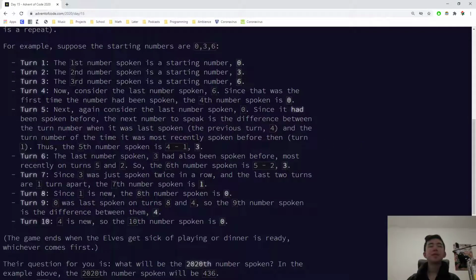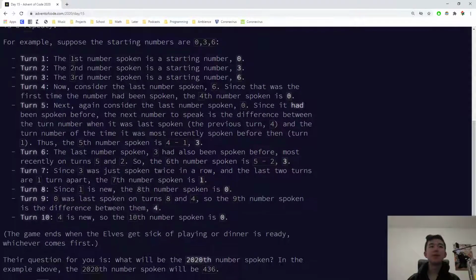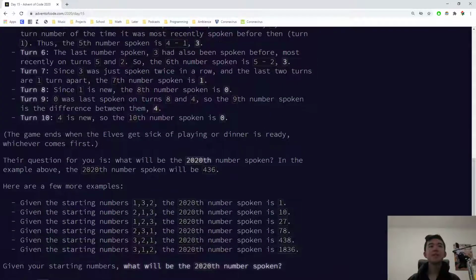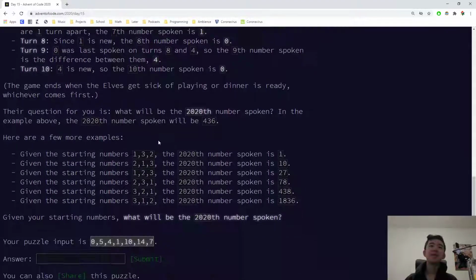For example, suppose the starting numbers are 0, 3, 6. It would go 0, 3, 6 because those are the starting numbers, and then it goes 0 because 6 is unique, then 3, 3, 1, 0, 4, 0. Okay, the question for you is, what will be the 2020th number spoken? In the example above, the 2020th number spoken will be 436. Oh yeah, and the game ends when the elves get sick of playing or dinner is ready, whichever comes first.